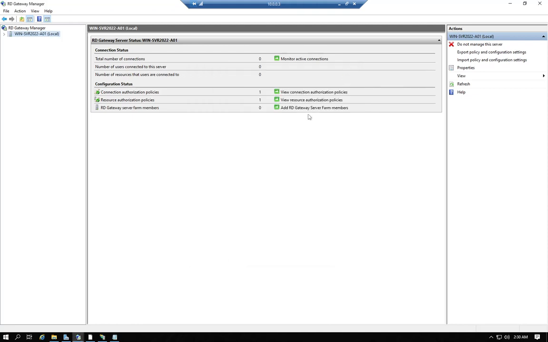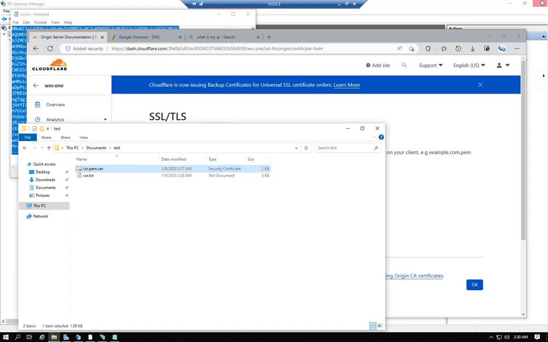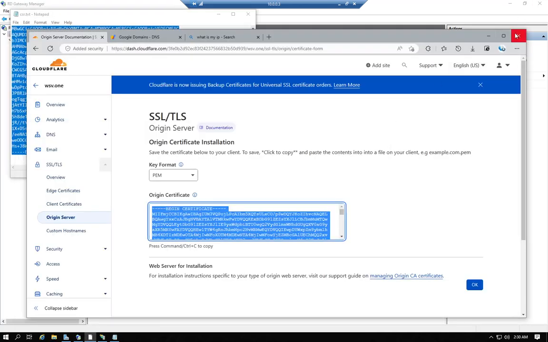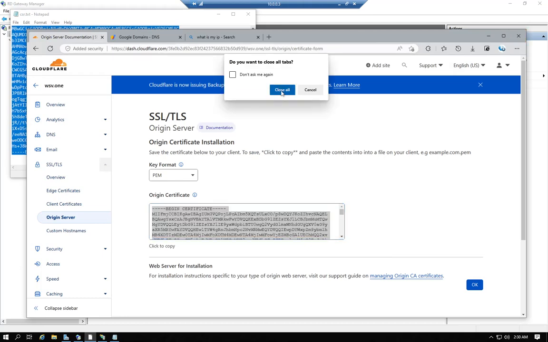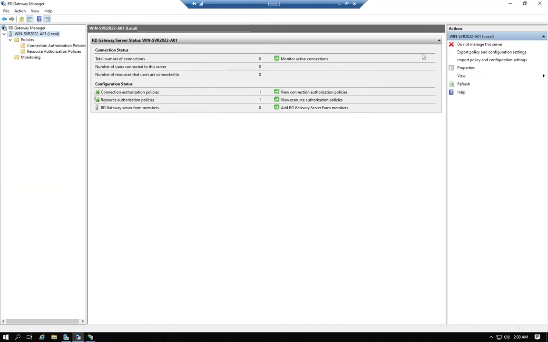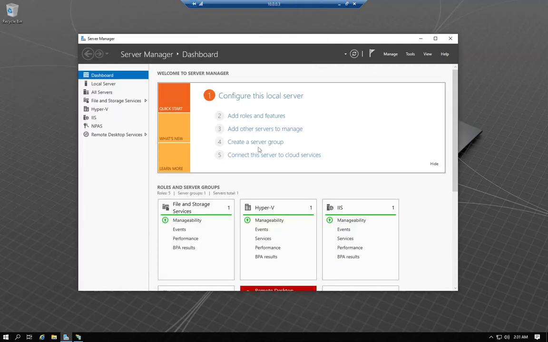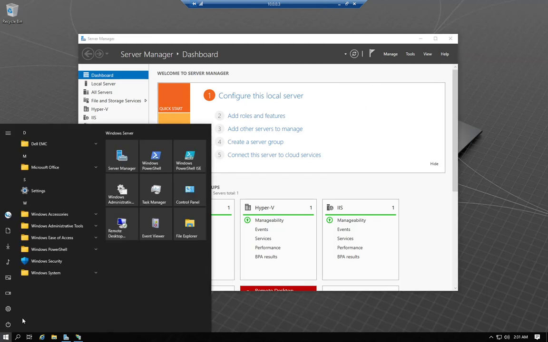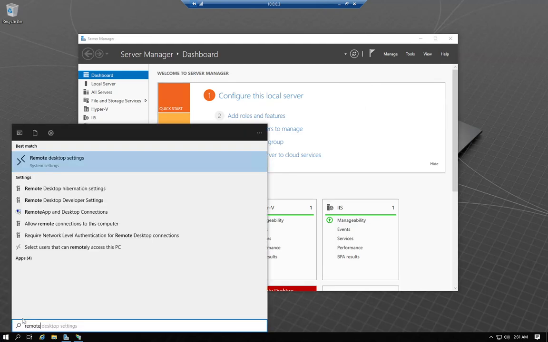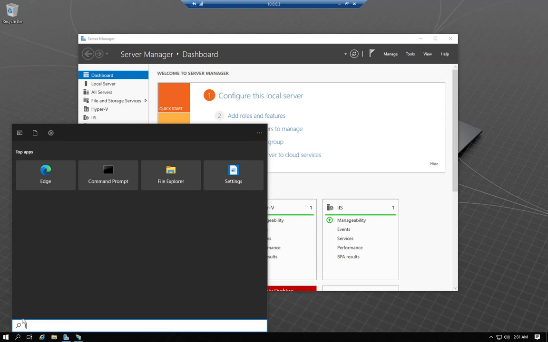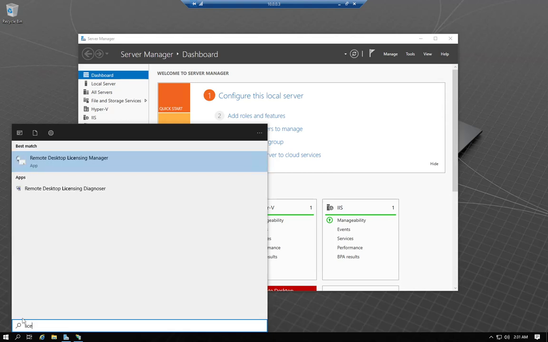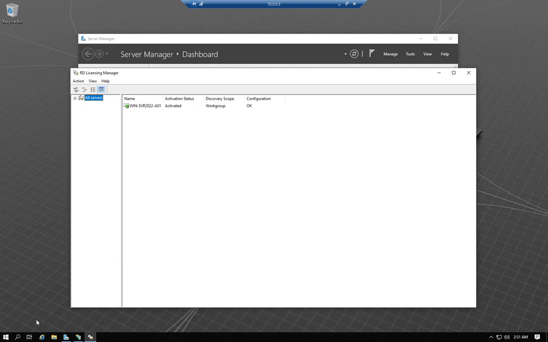Now that'll configure the certificates and everything in Gateway Manager, but you're not done there. What you're going to want to do next, let me close out of some of these windows because it's gotten kind of ridiculous. Because now you want to configure the licensing. So remote gateway licensing. So remote desktop licensing manager. Jump into here. This is where you can then install your licenses.